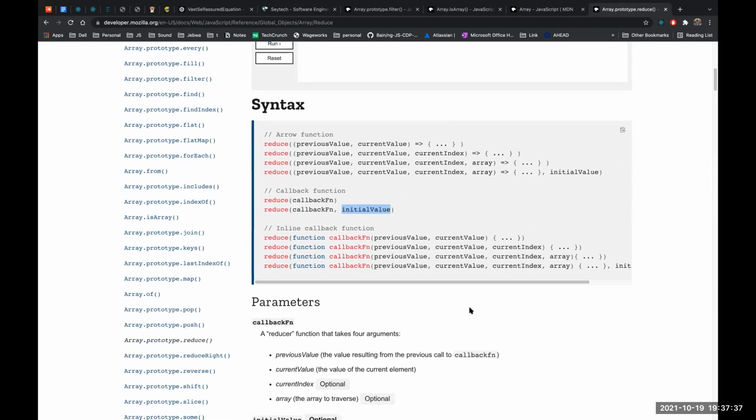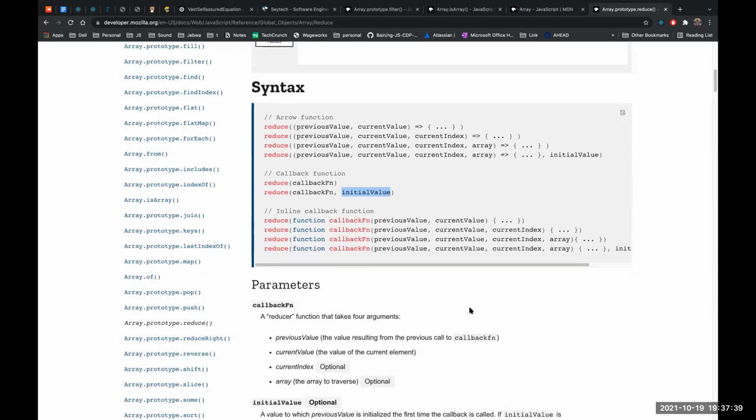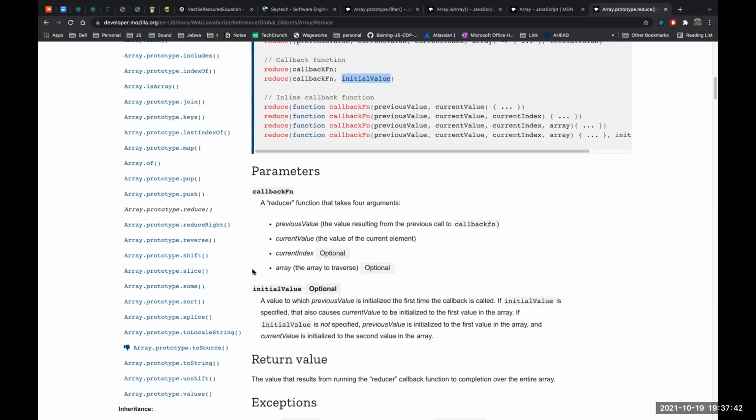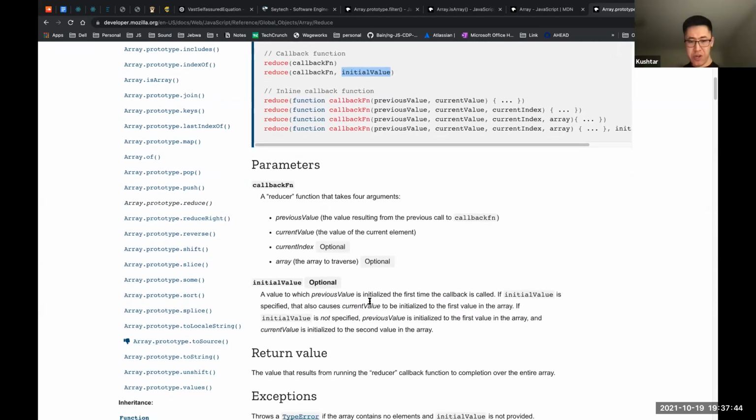It's just like let sum equal to 0. It's just like that. The value to which previous value is initialized the first time the callback is called. So the initial value will be your first given value. I don't know how else I can explain. If initial value is specified, that also causes current value to be initialized to the first value. I think if you specify the value, it just starts from that number. Otherwise, it's always 0.